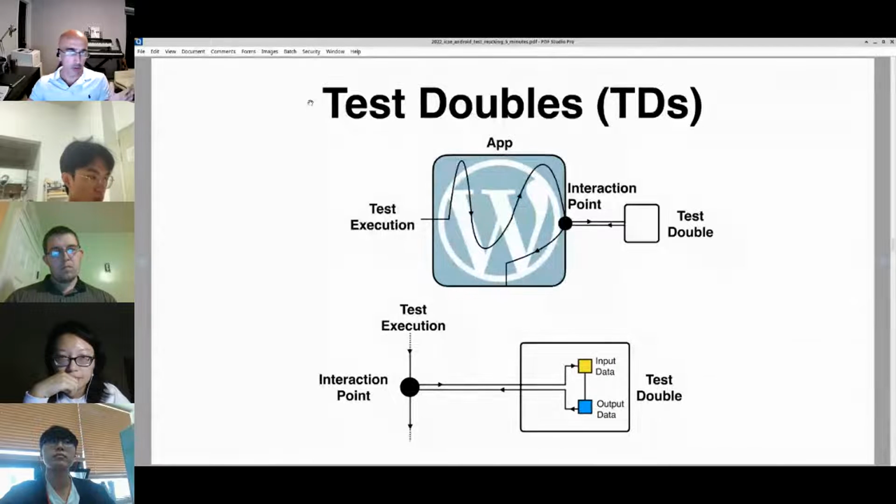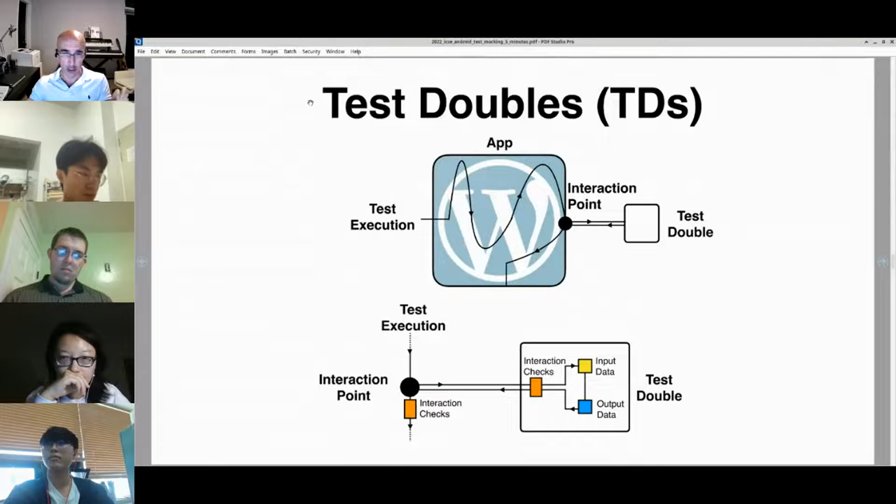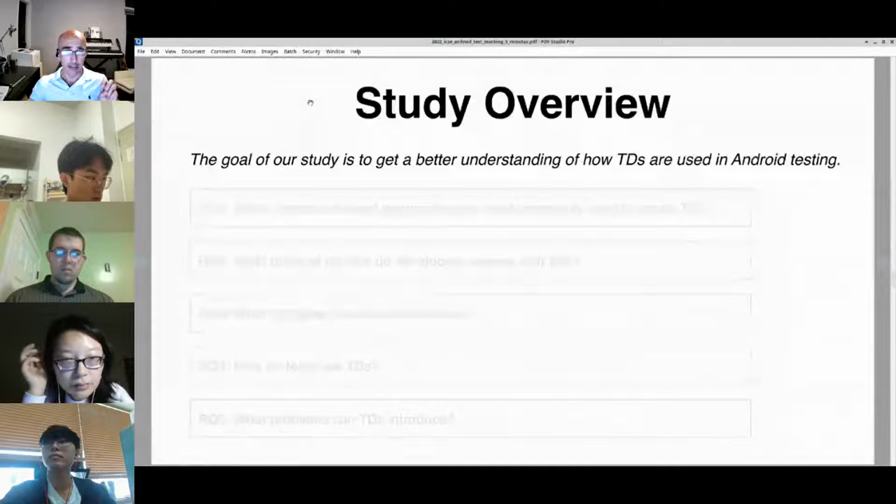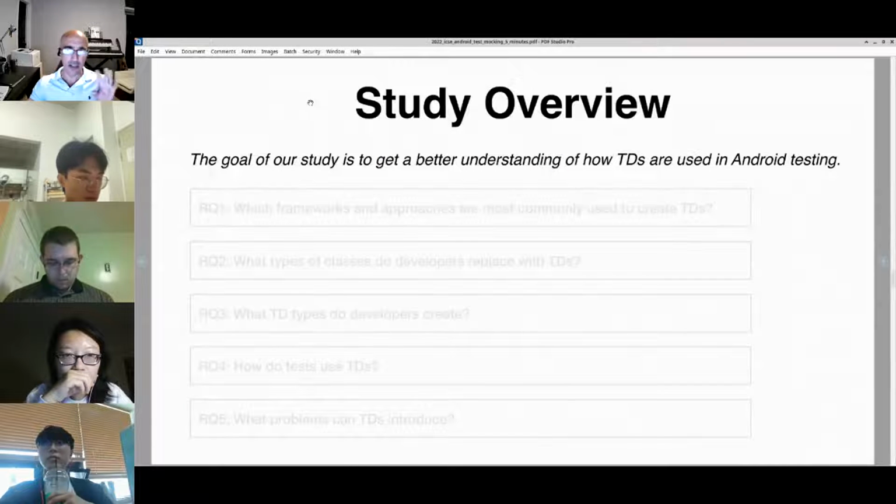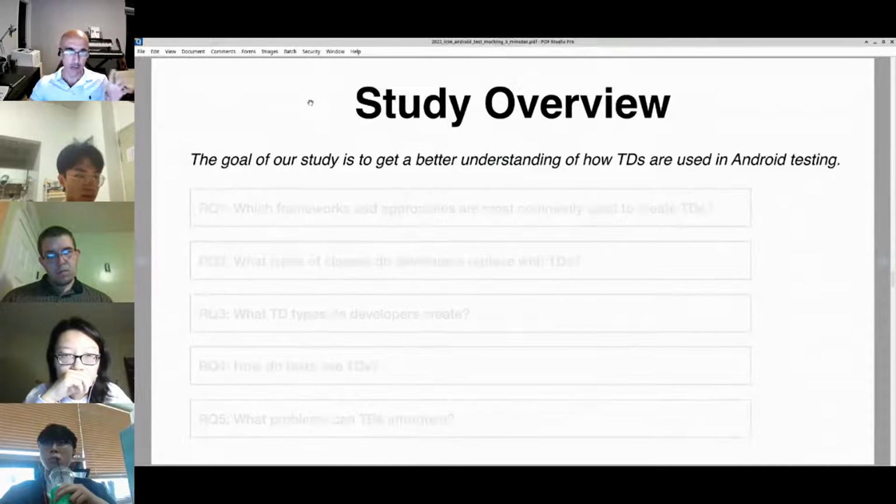There are two main ways in which test doubles can be used. One is to provide specific outputs given an input, replacing an external component. Another way in which they can be used is to test the interactions with the external component, for example, to make sure that some calls are performed or that some calls are performed in the right sequence. And despite the fact that test doubles can be very useful in the context of Android, there's not any really specific study about the use of test doubles in Android.